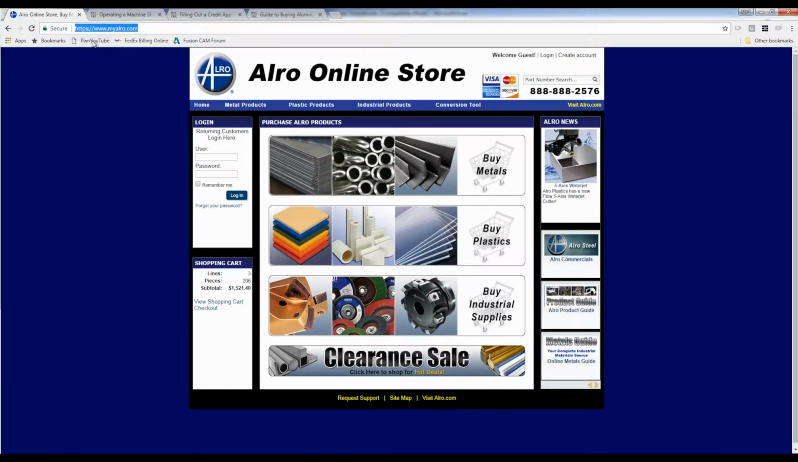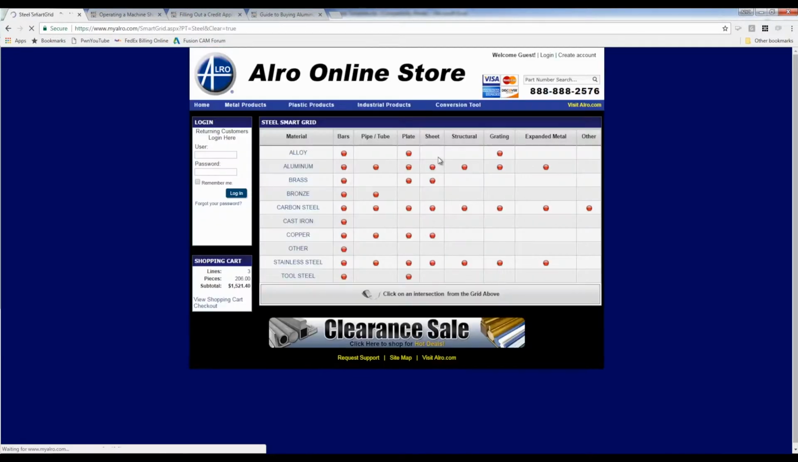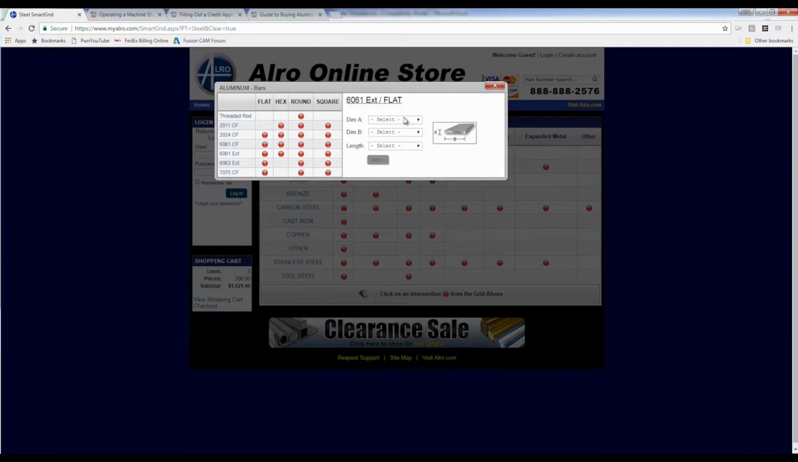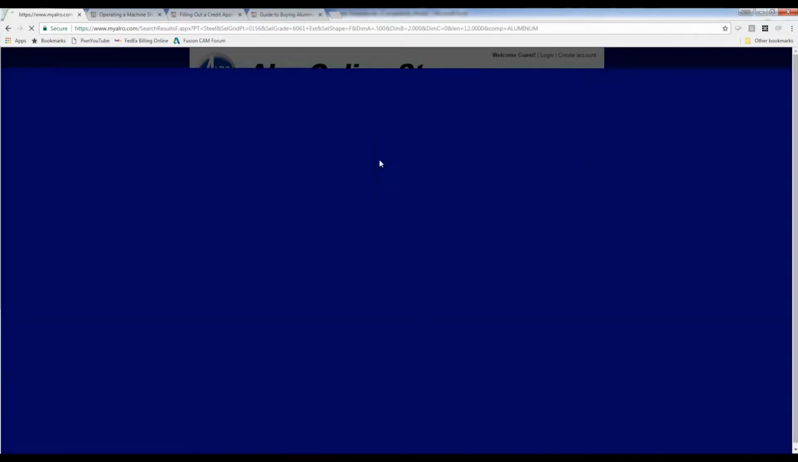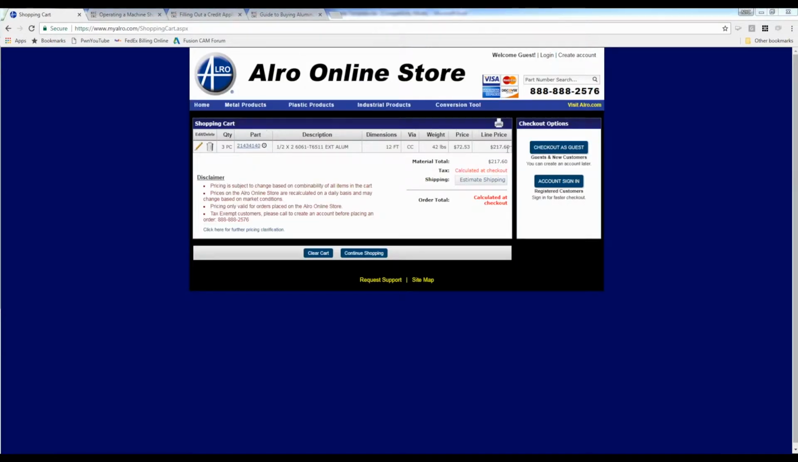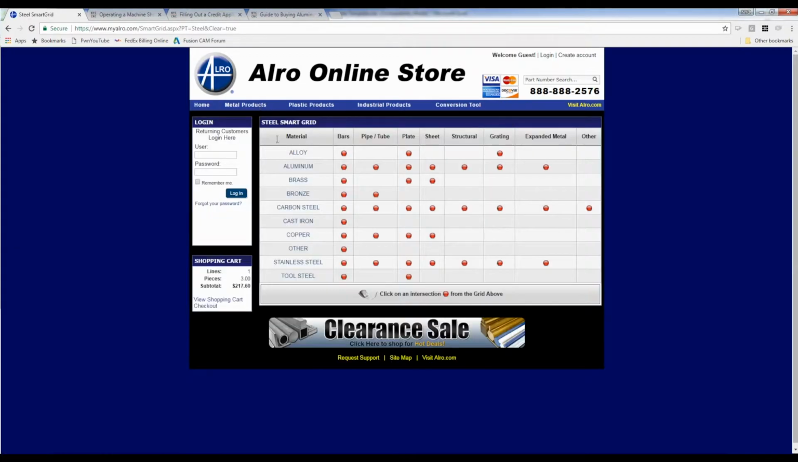Alro is great because if you go to myalro.com, you click buy metals. We'll pick, say, aluminum bars. 6061 extrusion is what we want. Flat. In this case, our A dimension was 0.5. B was 2 inches. And let's compare. We'll do 12 foot lengths. So if we ordered 3 of them, add to cart, $217.60.